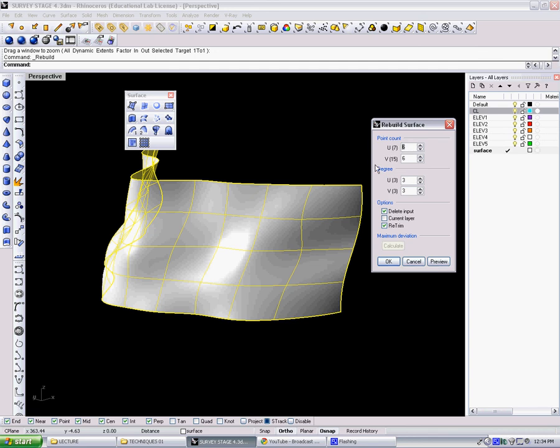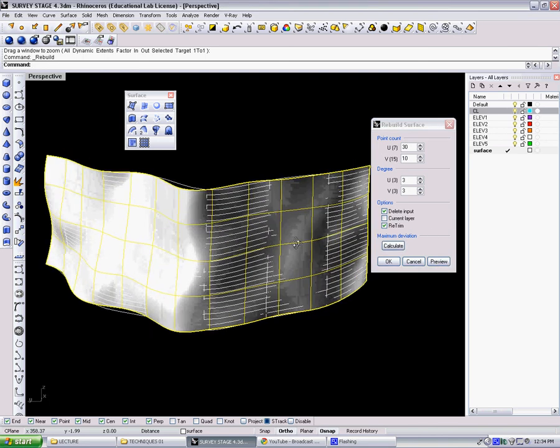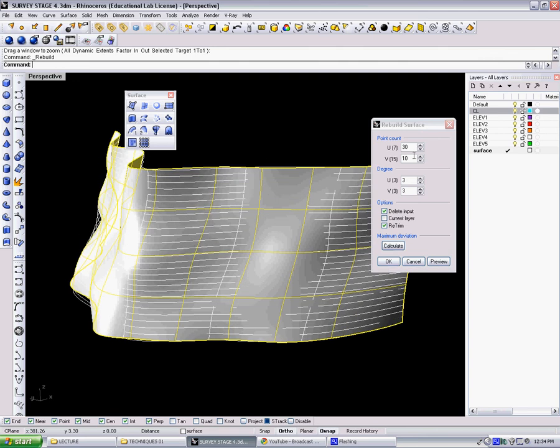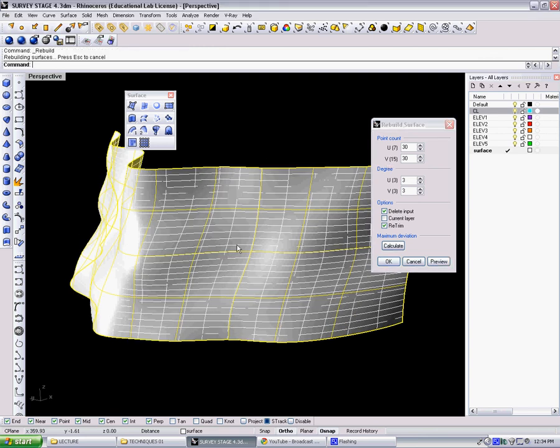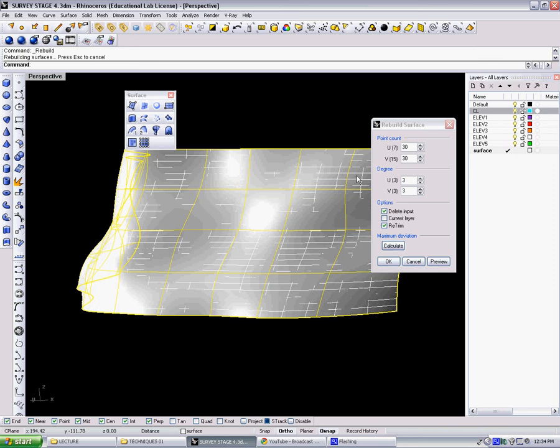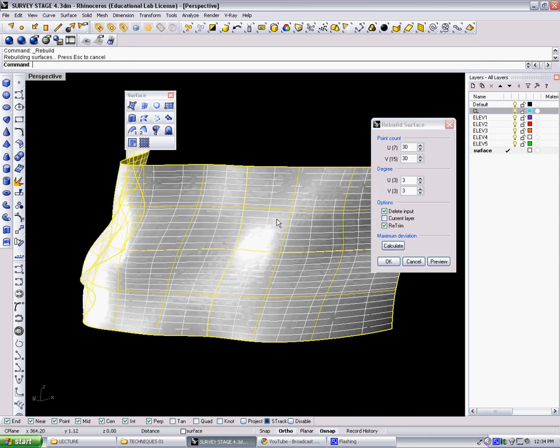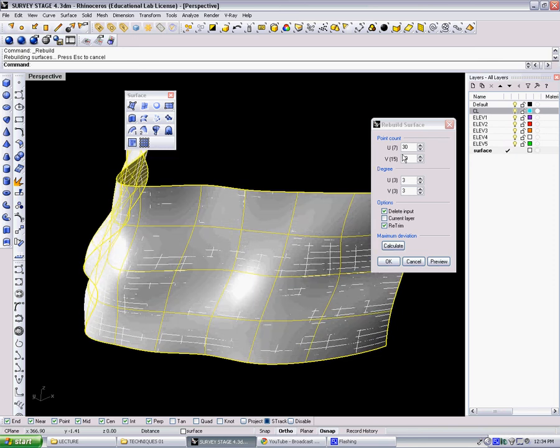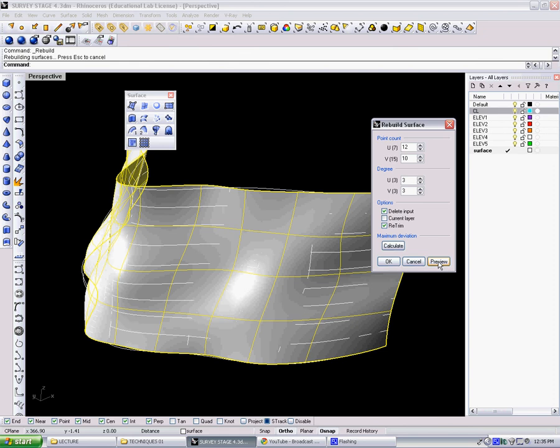Then preview, and you can see here now that's 30 and 10. Let's do 30 and 30. You can see here the white lines are showing that it's a much higher specified grid, and the higher your point count, the larger the file size will be. So if you want to keep a small file size, you usually want to keep it down around 12 and 10. Preview, and okay, and you can see there are adjustments from when I made that change.